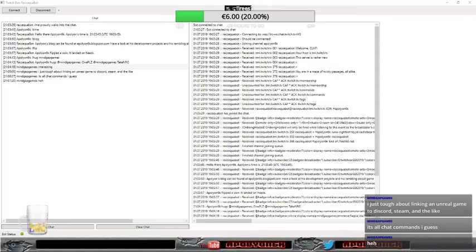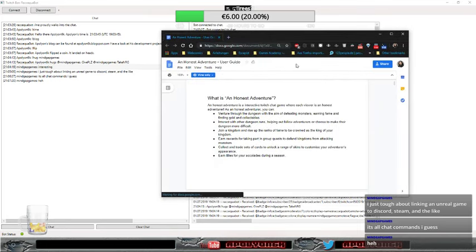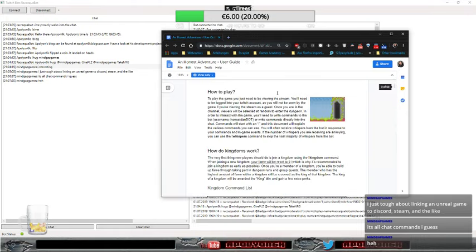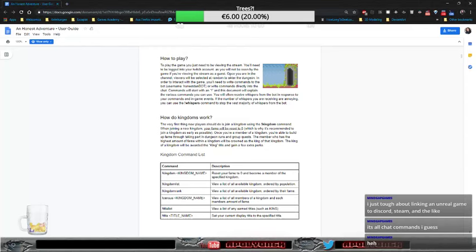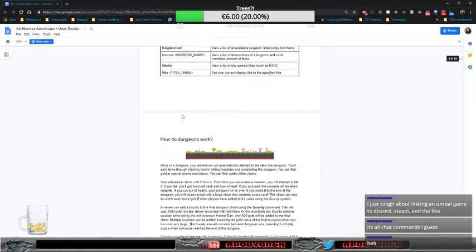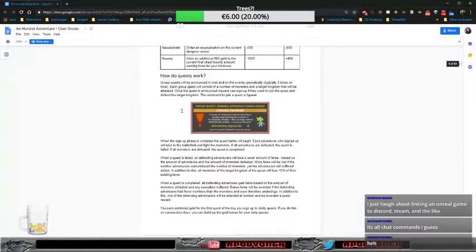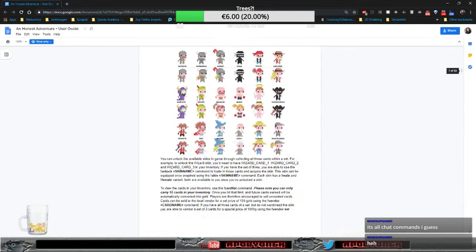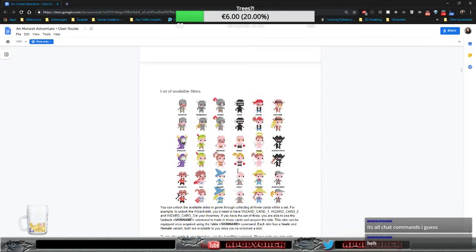Double check that. See, I have it in here somewhere. This is the document he has for his game, so those are the commands you can type in. You have different kingdoms you're in, and there are different pop-ups that go in there. There's also different skins you can unlock.